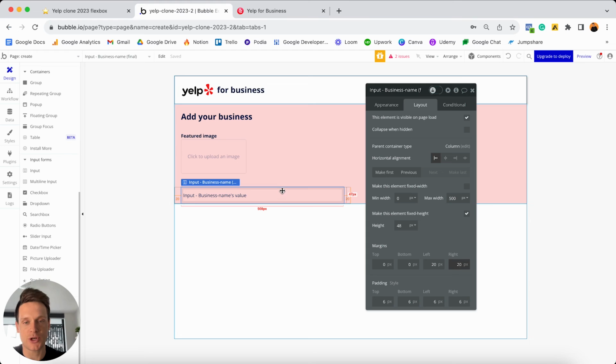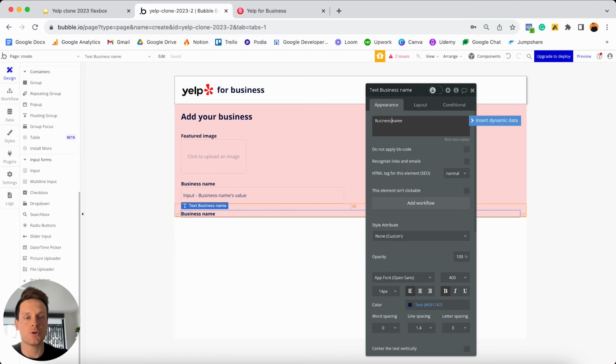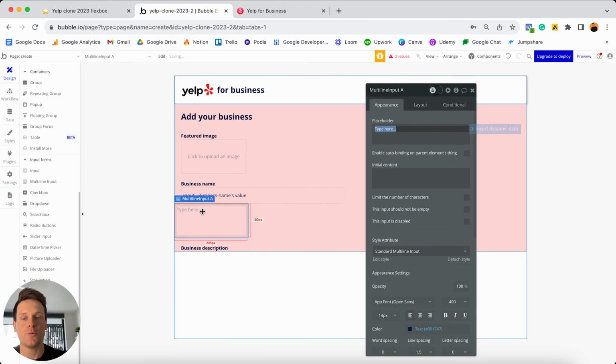business description. So I'm going to make a copy of my subheading. I'm going to update this text to display the words business description. And instead of just adding in a standard input field, I'm going to add a multi-line input field, which, as the name would suggest, allows us to add multiple lines of text. So where a standard input field only allows you to add one line of text, a multi-line input field will just continually expand down and display as much text as you would like.